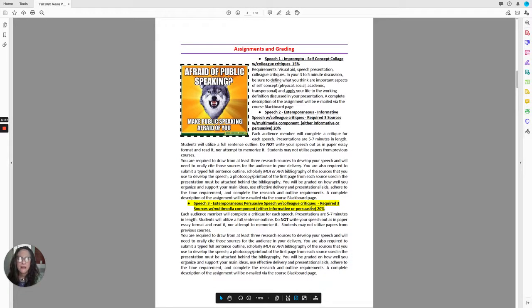Now this is the original syllabus so that you can see it's the same point values, because previously my students had an informative speech and they had a persuasive speech. You're doing pretty much the same thing, but you're in groups and we're working on team building. And because it's in the digital environment, we're doing it this way versus having an additional assignment.